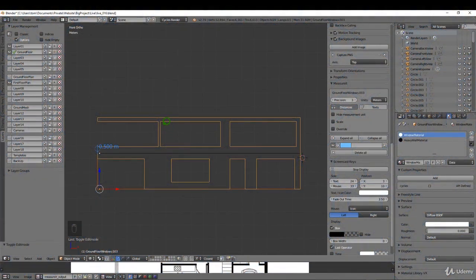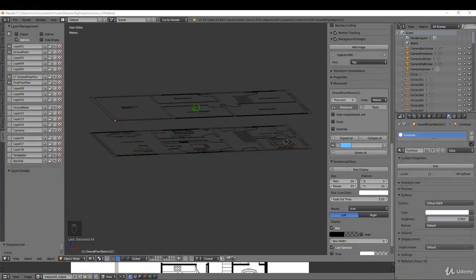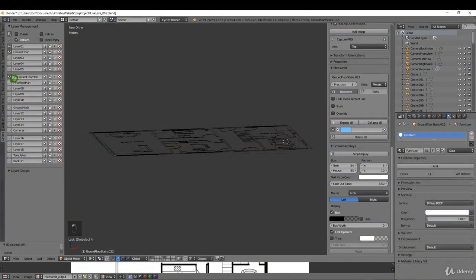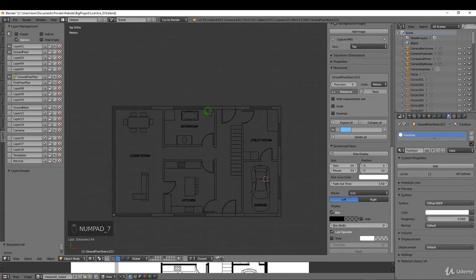So in this one, what I'm going to do is really mark out the outline for the windows and the doors for the front elevation. So let's get started. To begin, I'm going to switch off the visibility of the first floor plan and press 7 for top view.